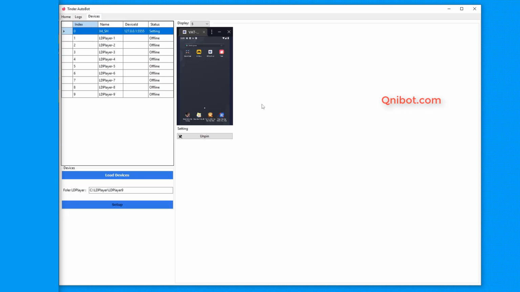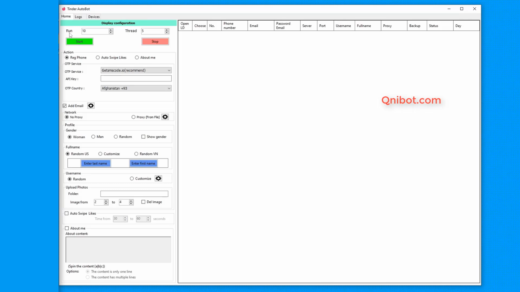After setting devices successfully, you go back to Home tab here. Now we set up general settings for all features. First, at run section, you put the total number of times you want the bot to run successfully. For example, you put 10 here. Then you select register function. Our Tinder Bot will stop automatically after creating 10 Tinder accounts successfully.